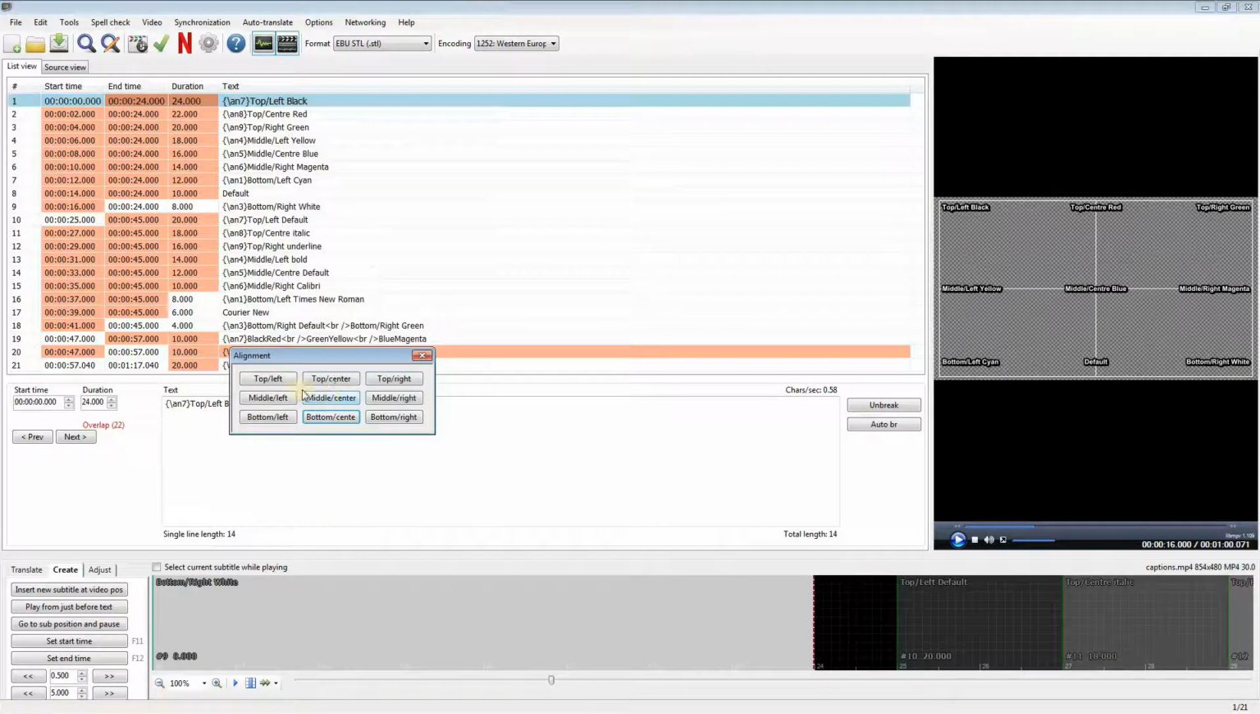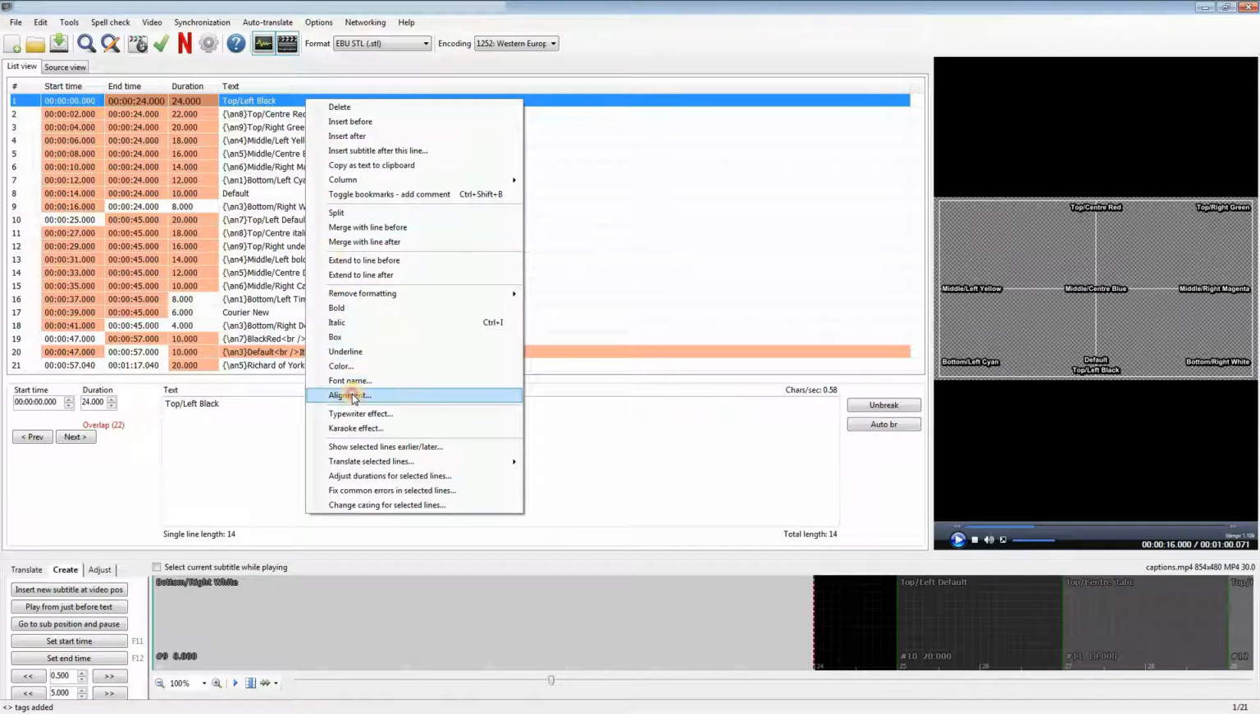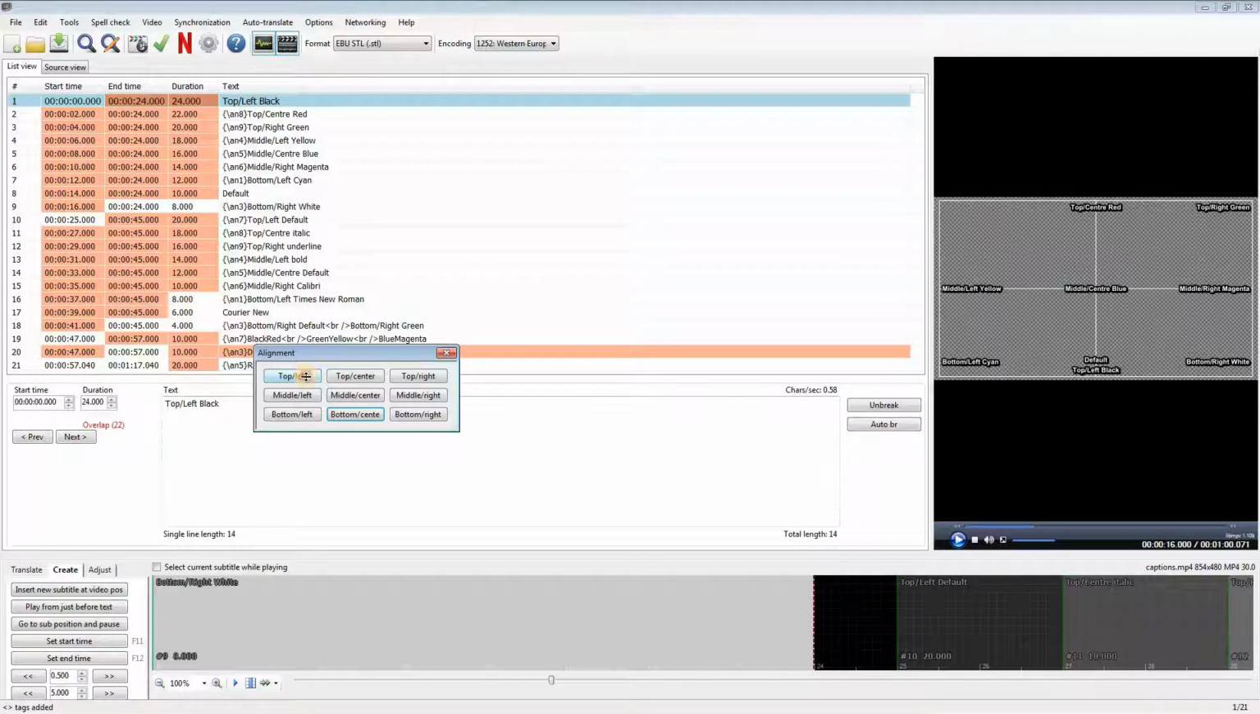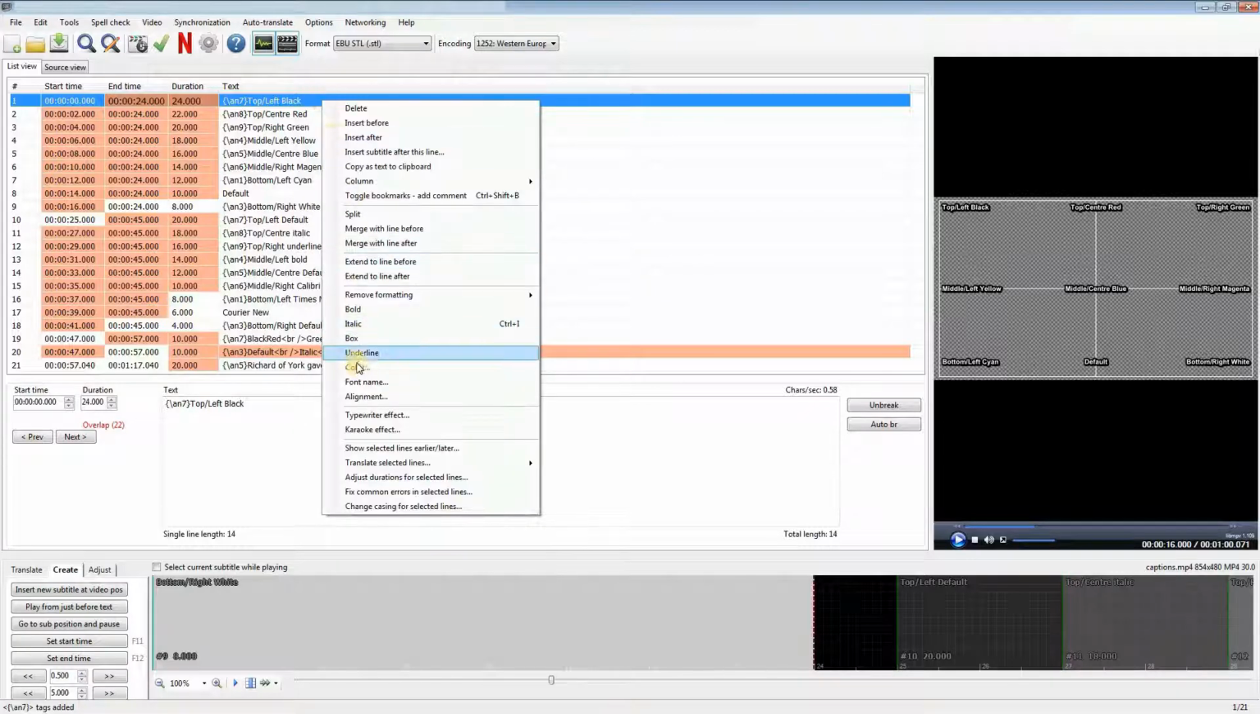I've set up several captions here at different positions. I showed how to do this in my last video, but briefly, you just right-click the caption and select the position you want under Alignment. The style options appear under the same menu when you right-click.